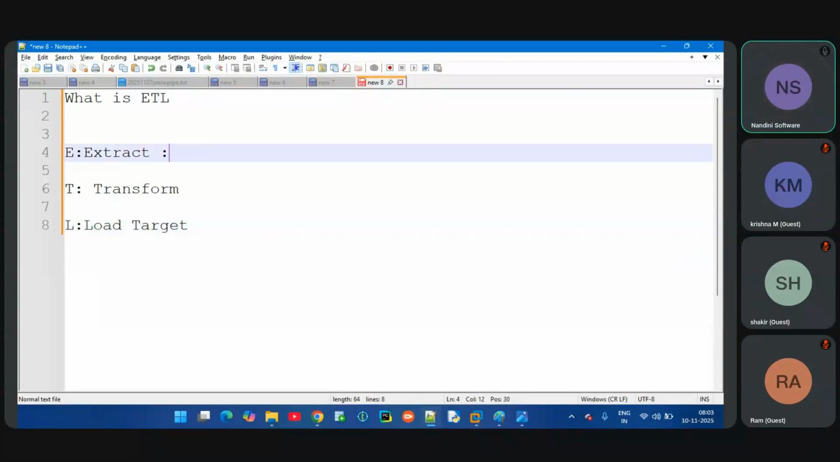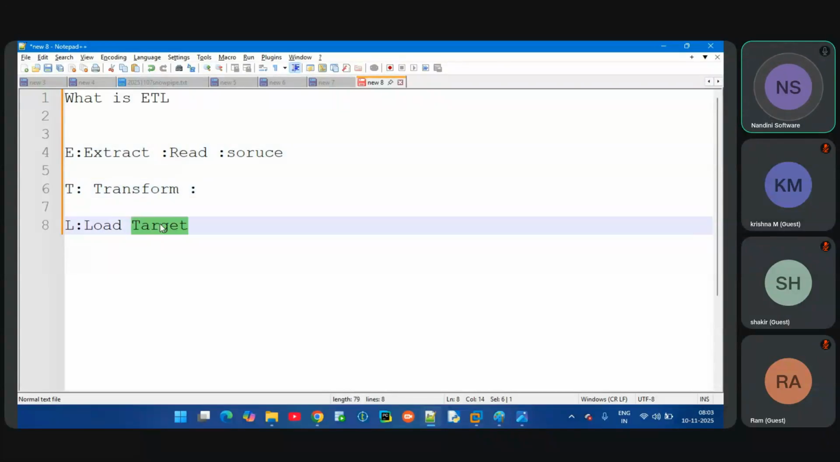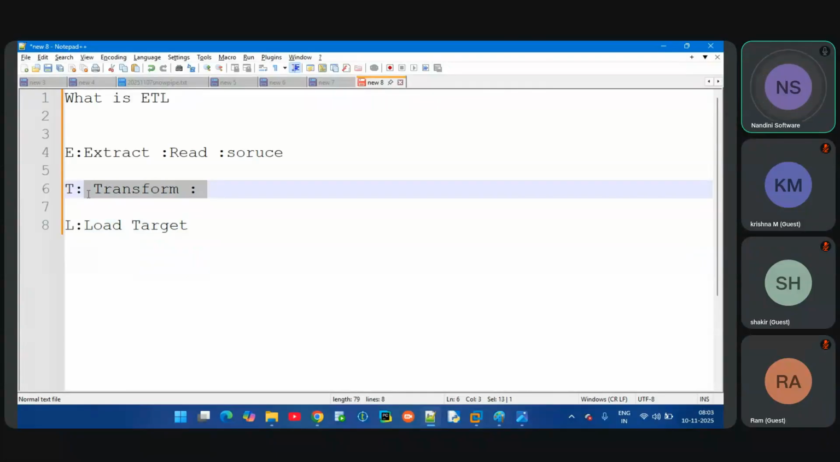Extract means read the data. What is read is called the source data. Transform means applying some conditions, some business rules. Assume that I have 100 records. I don't want 100 records, I want only 10 records. How do I load it? Those are the conditions I want to apply. That is called transform, applying some business rule, some logic.